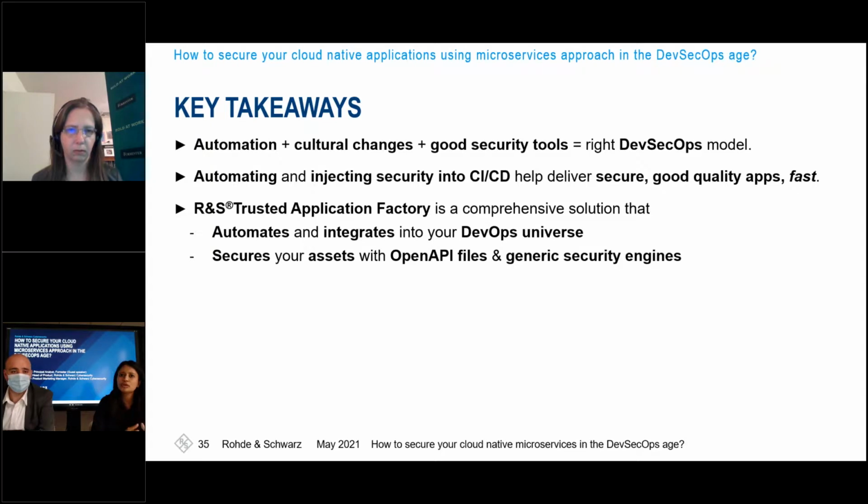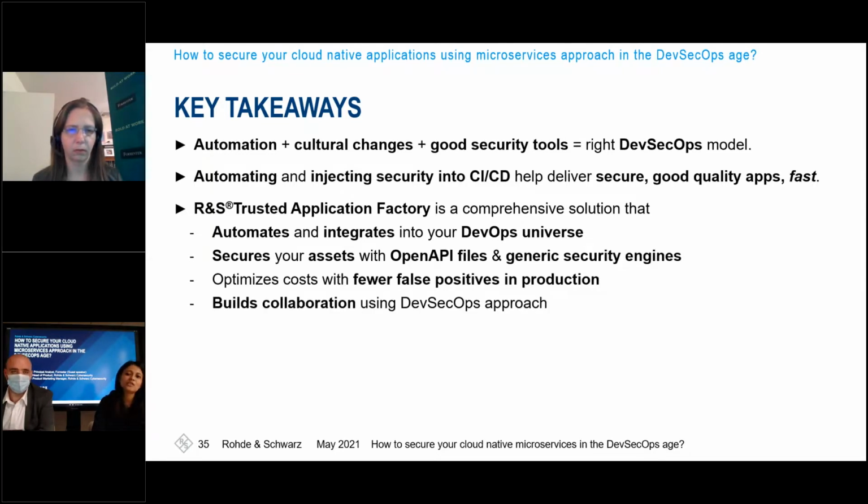Also, this solution, along with an OpenAPI file and our proactive security engines, integrates close to your application code in your existing Kubernetes or OpenShift environment in order to improve the overall security of your microservices and to reduce the false positive rate during production. And finally, we saw that this solution links the different cross-functional teams in your organization. And it also helps in building collaboration and removing the different silos.